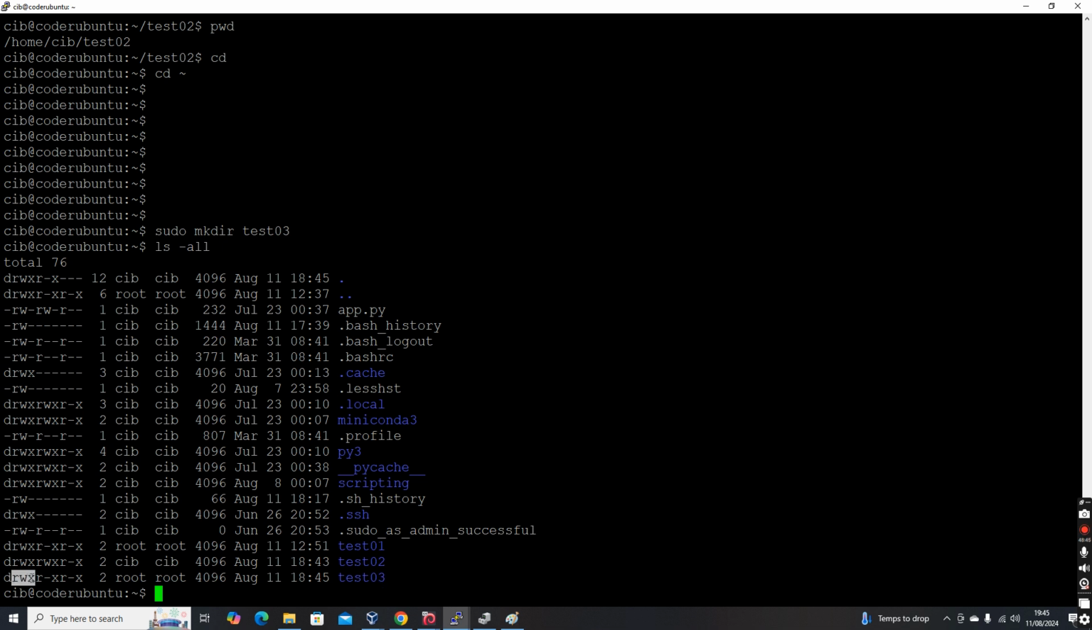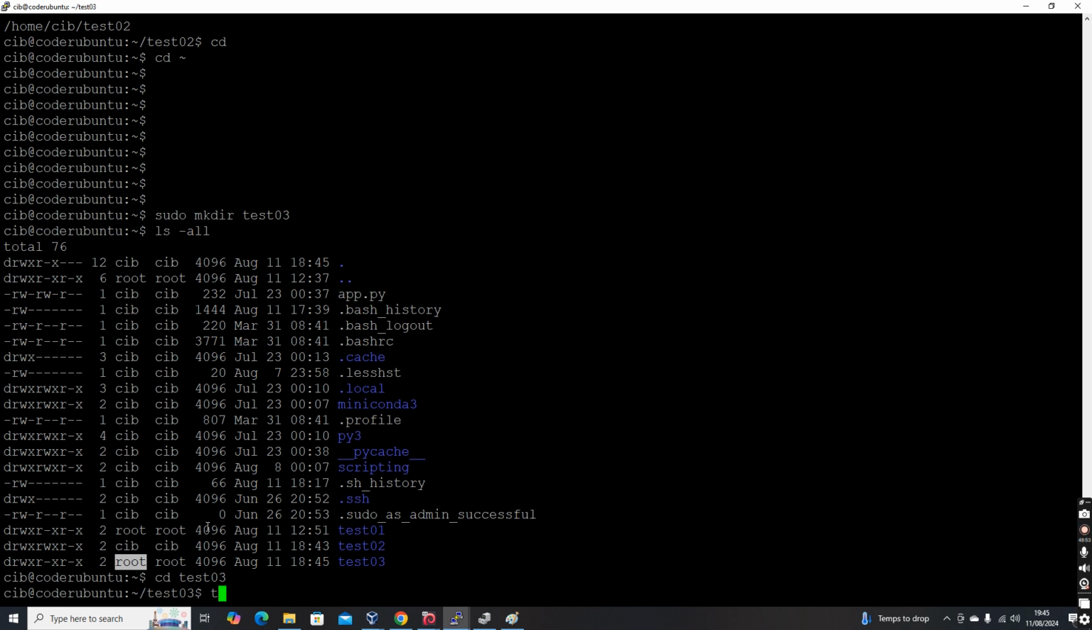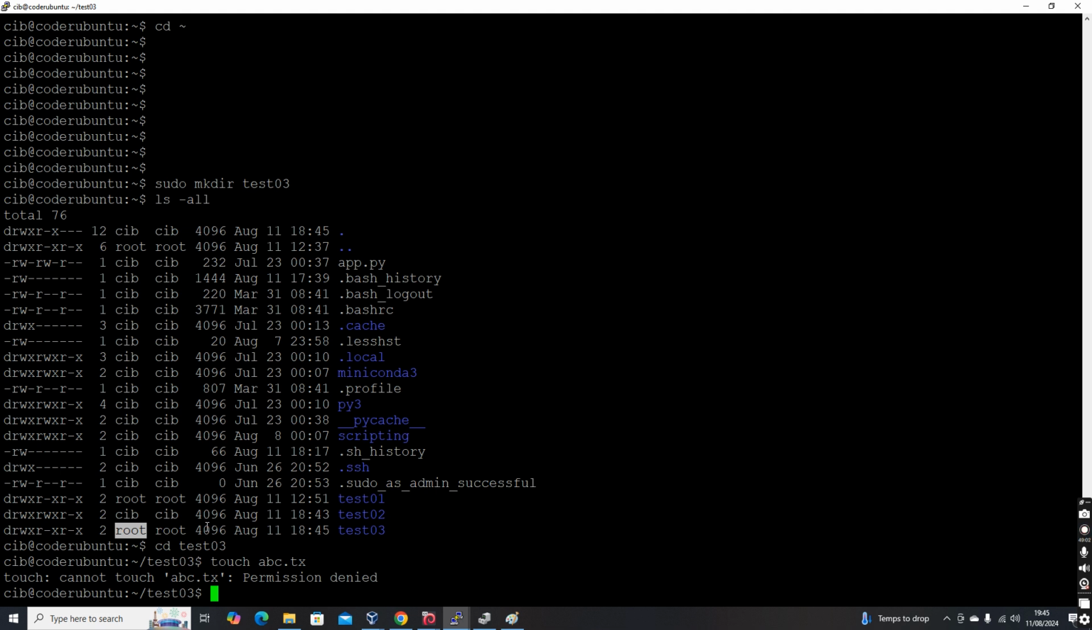If you see the permission, user has full access, but here who is the user? Root has root, right? So if I go inside test03 and now try to create something, like touch abc.txt, what will happen? Permission denied, cannot touch. The permission got changed. So this is a common mistake that I see in new users.